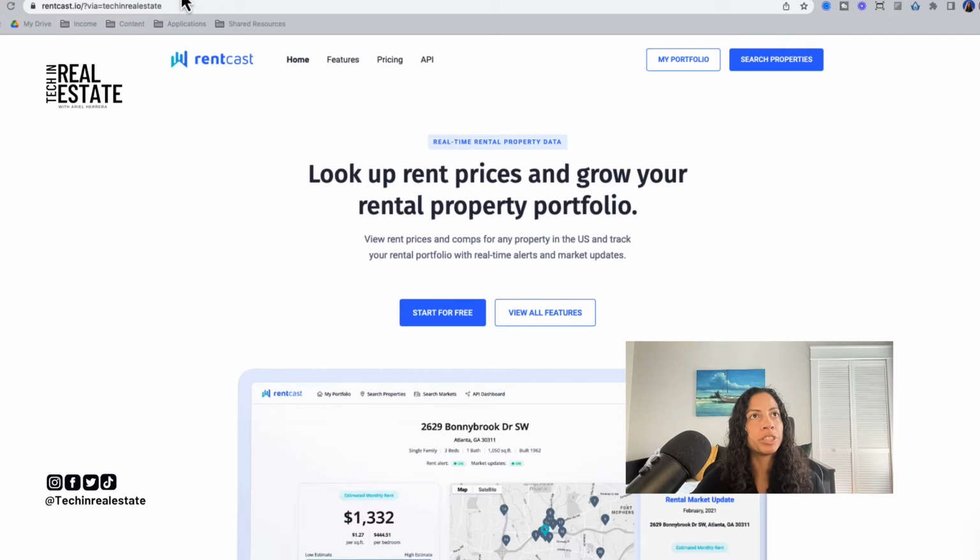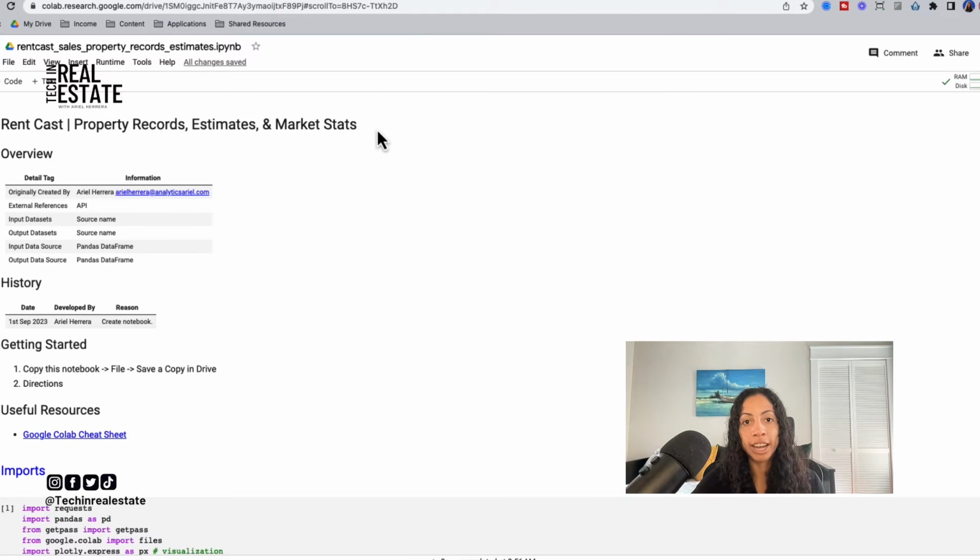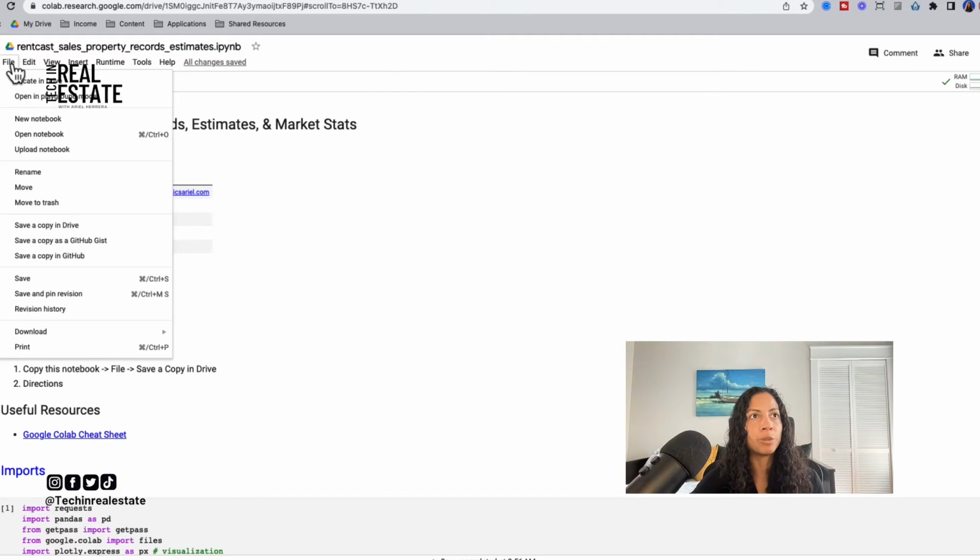The first step we're going to do is go to Google Colab. If you're referencing or coming from the prior video that I did on property records, it's going to be the same notebook. And if you haven't already, go to File and save a copy directly in your drive. We're going to use Python to be able to work with this data.